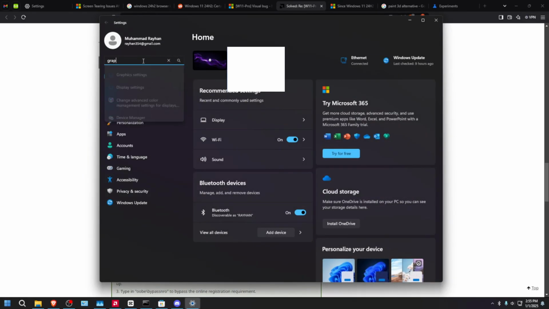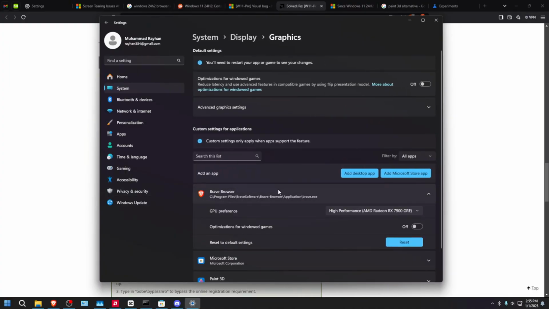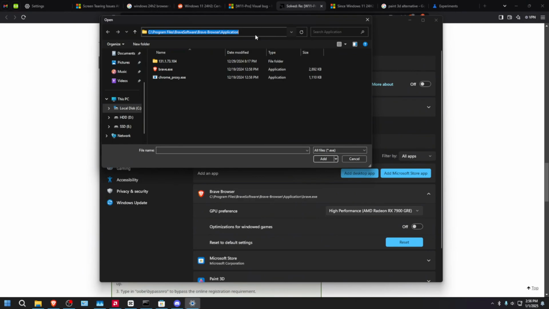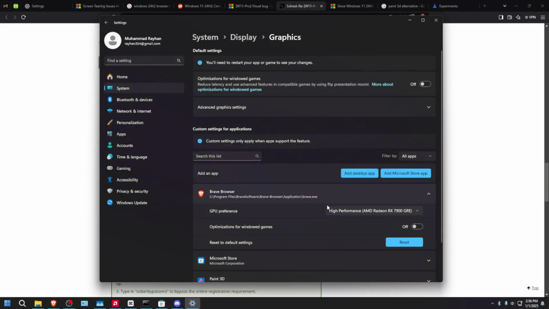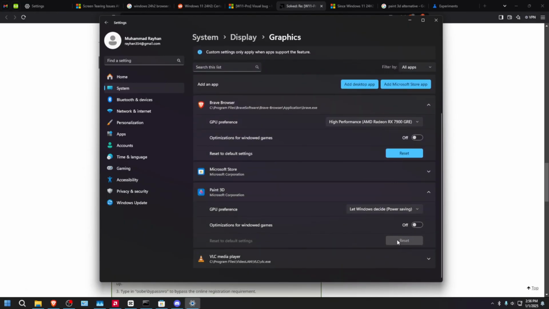We can go through the graphics settings, and I added Brave browser here. If you don't have this yet, then you can go to add desktop app and go to this directory and click brave.exe just like that. And then optimization for windowed games should be turned off. You can also turn that off from here to disable optimization for every app.